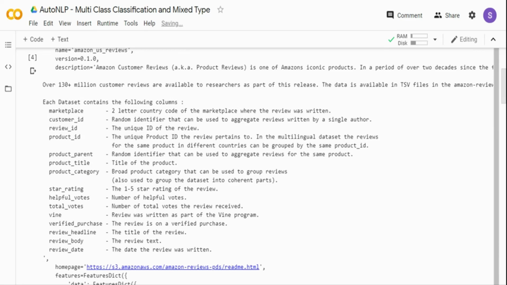Helpful votes is basically when somebody is giving a review, people can come and click whether the review was helpful or not, right? And there are the total votes that were given. And then you have the review headline, where when you type a review, you give a headline for the review, and then you give a detailed review. The detailed review is the review body. The headline review is the review headline. And then you also have verified purchase, whether that particular customer was a verified purchase.